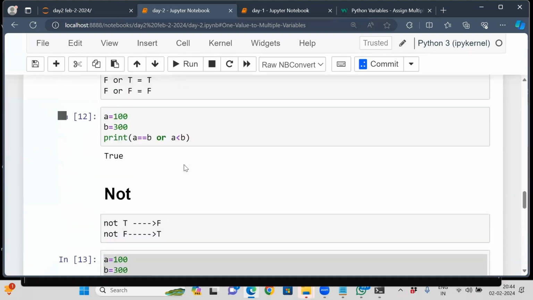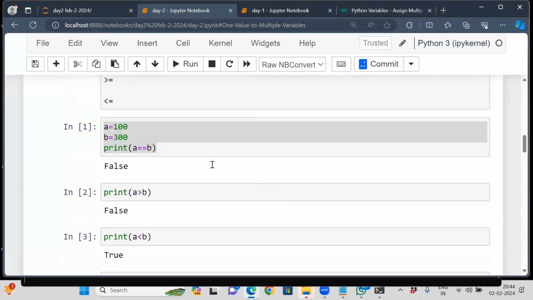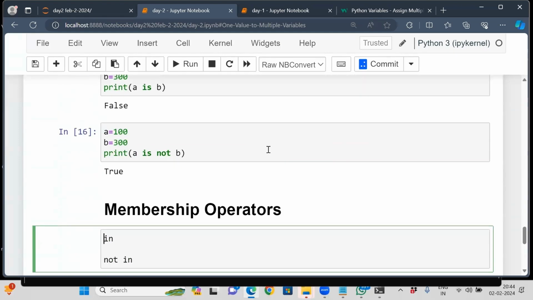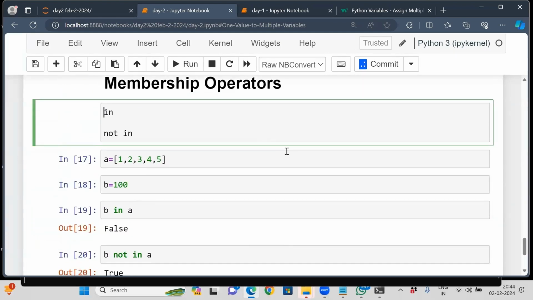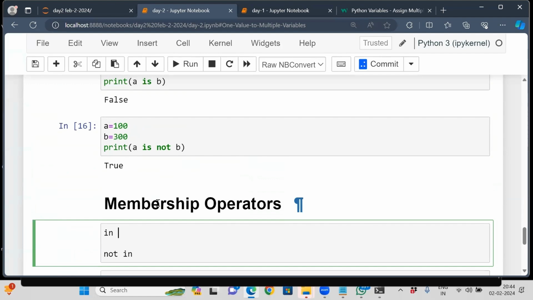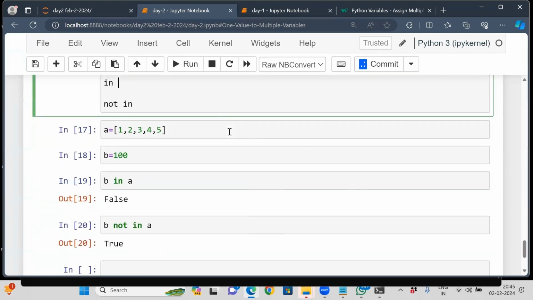Okay. These are important things that you need to understand. Comparison operator is very important. Logical operator is very important. Identity operators. You have some other operators also. Like arithmetic operations, everyone knows arithmetic operations, right? So these are special in Python. That's the reason I'm going with these membership operators, identity operators, all these things.